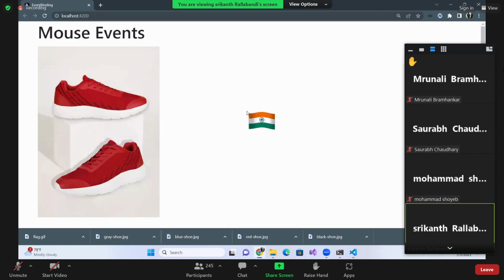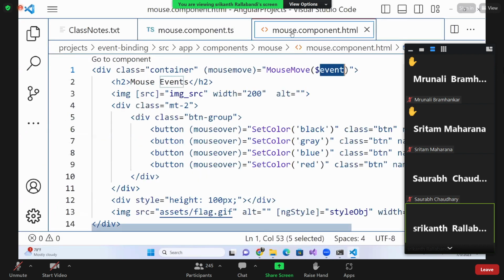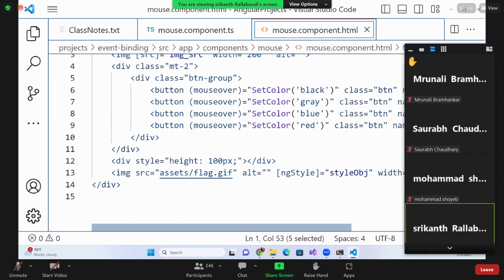Clear? Any questions, please? Anyone have any questions? I have explained this style binding also. It's not new to you. Style binding and class binding, both I have explained. Okay, next. Any questions?